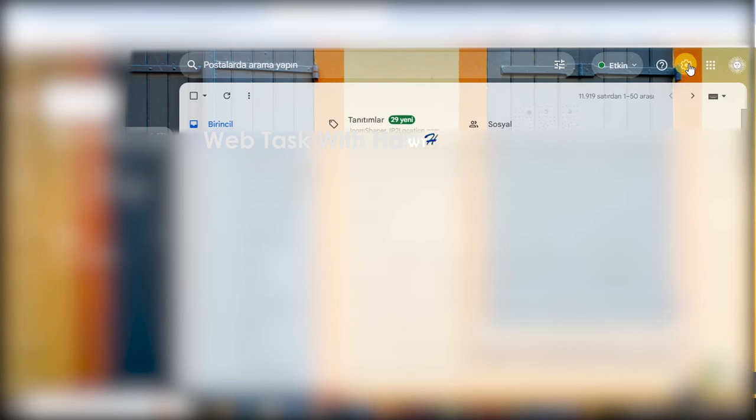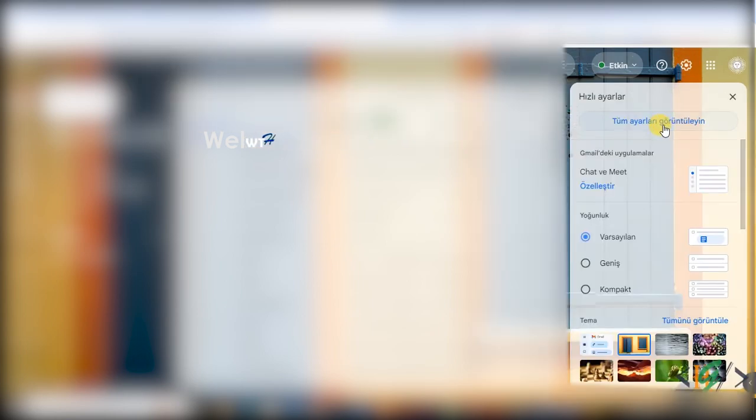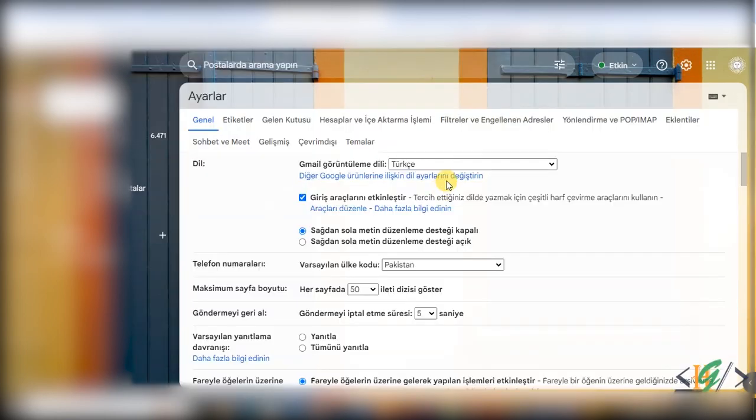So again click on Settings and then you see See all settings. Click on it again. So you can select the language according to your requirement.